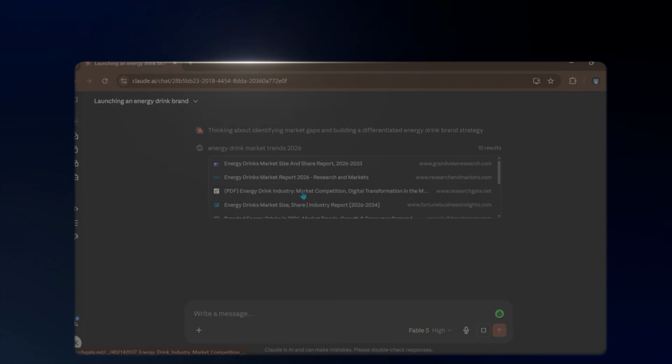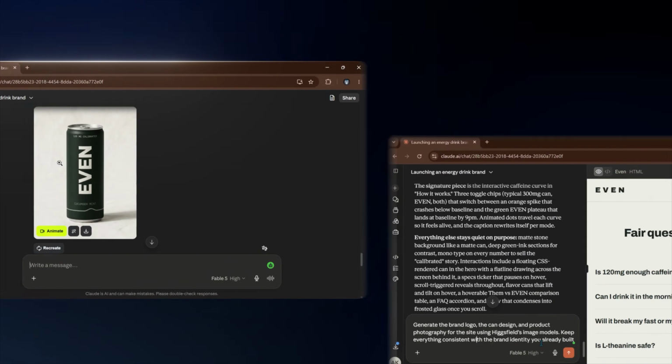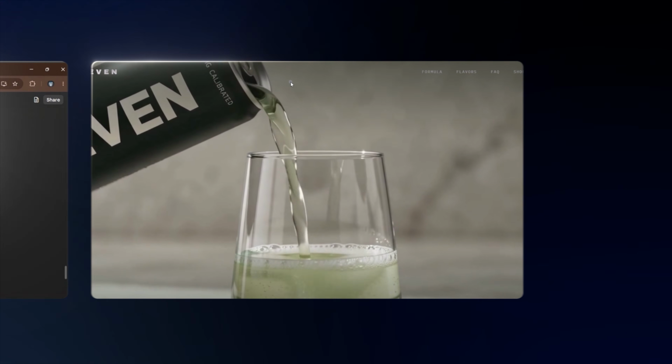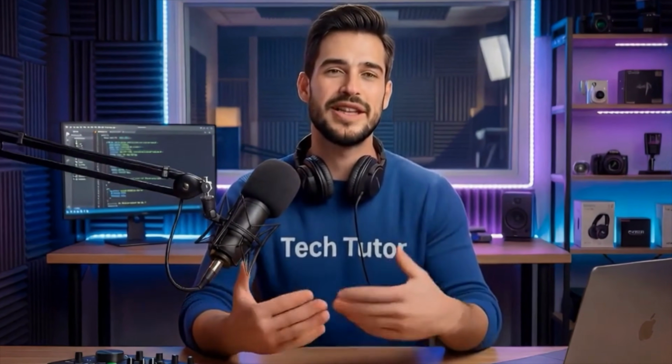What makes this impressive isn't just that Claude built a website. Plenty of AI tools can generate a landing page. The interesting part is everything that happened before the website existed. It researched the market, identified an opportunity, created a brand, wrote the copy, generated the product images, created the motion assets, rebuilt the design around those assets, and then packaged everything for deployment. That starts to look less like a chatbot and more like an actual creative team working through a project from concept to launch.